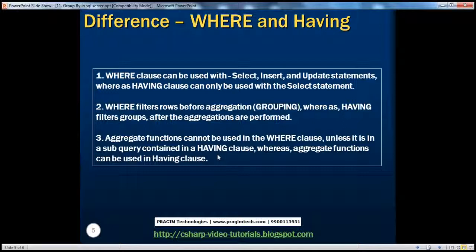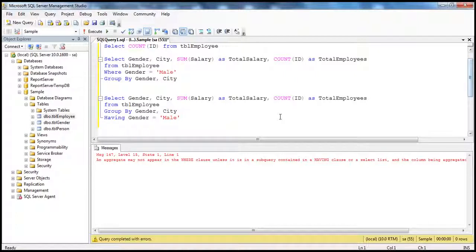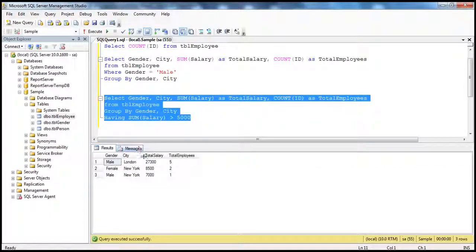aggregate functions with the where clause, whereas aggregate functions can be used in the having clause, and that's what we have seen until now. For example, here, when you're filtering, you can say having maybe sum of salary greater than 5,000. When we execute that, we don't get the rows where the sum of salary is less than or equal to 5,000. So you can use aggregate functions with the having clause, but you cannot do that with the where clause.